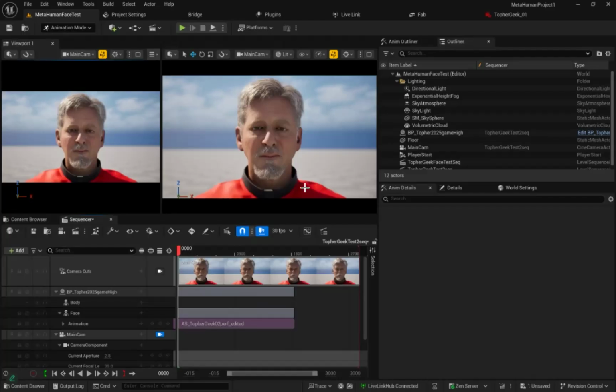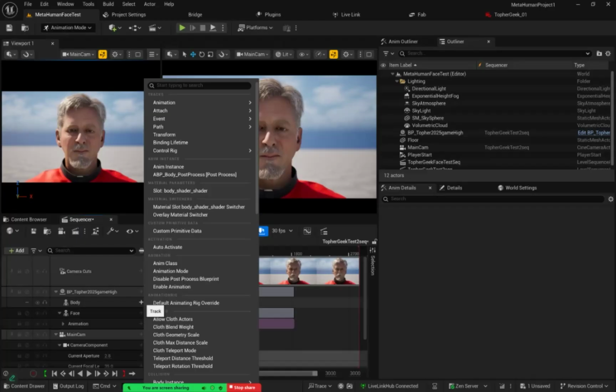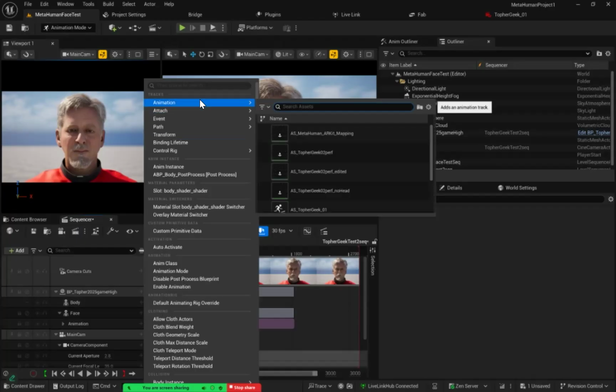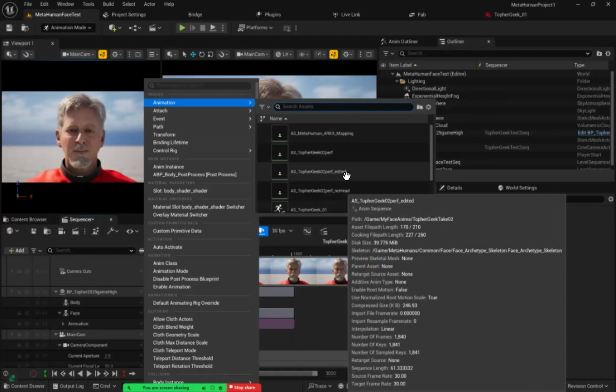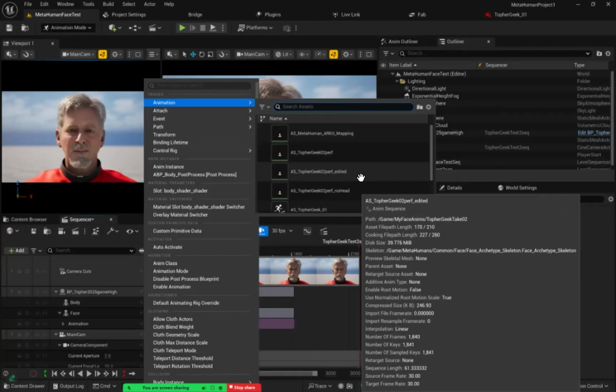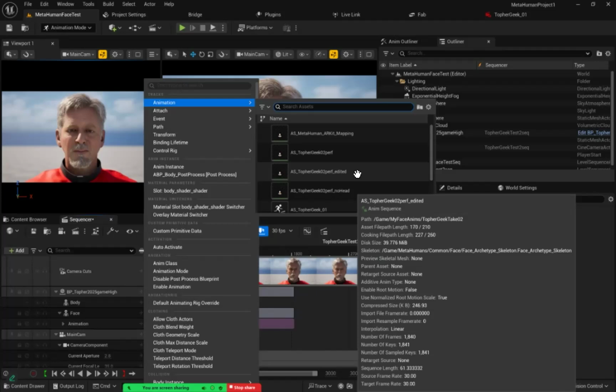So what I'm going to do is I'm going to go find the body track. I'm going to click the plus symbol next to it. I'm going to go up to animation again, and I'm going to put the same animation that I chose for the face on the body. And it's the Topher Geek 2 edited.